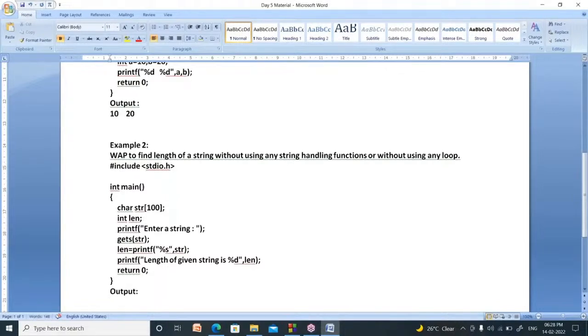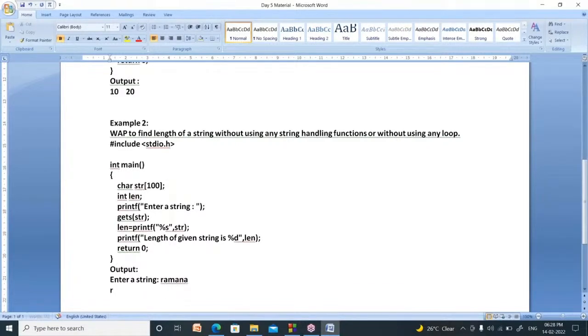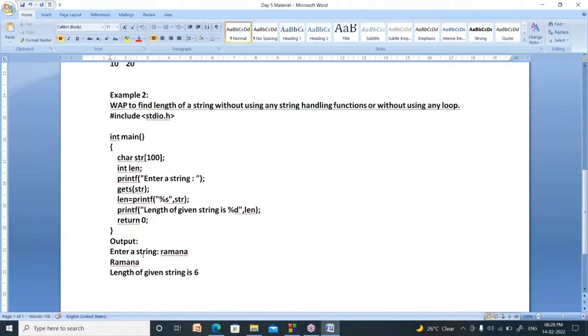Now, what is the output? It asks to enter a string. Then you have to type a string. I typed Ramana. It prints Ramana and it tells length of the given string is 6. It is the answer for that. Right. Now it is the speciality of the printf function. Right. Now the next function is scanf.